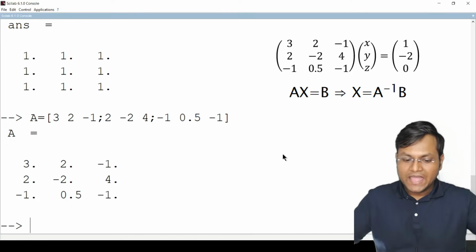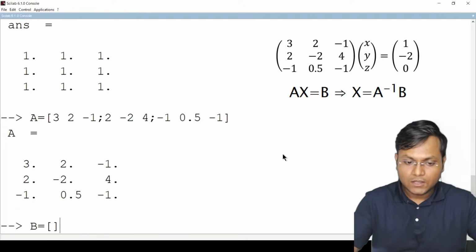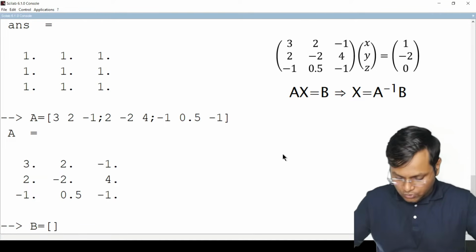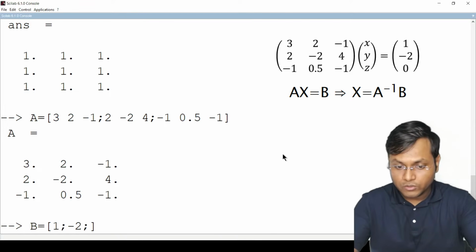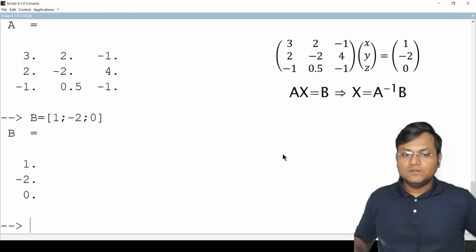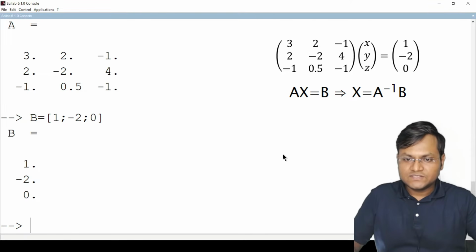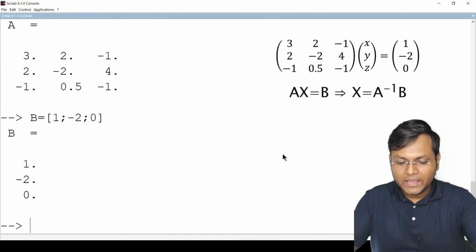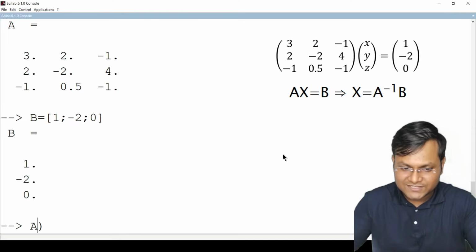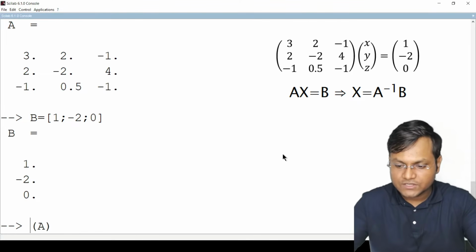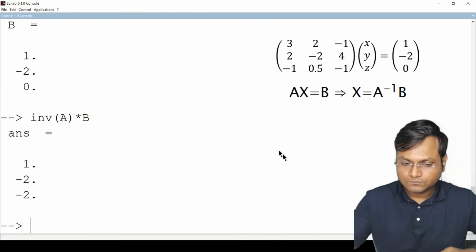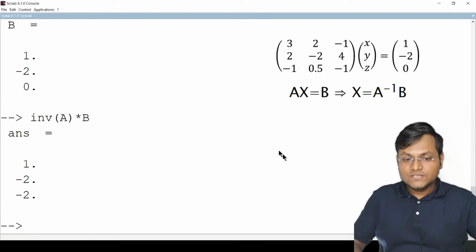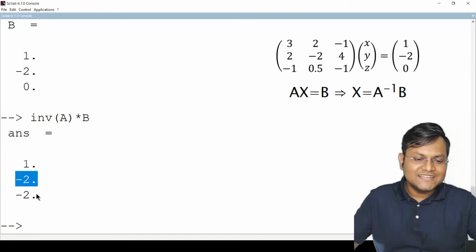This is A. And what is B? B is a column matrix. So you have 1, second row you have minus 2, and the third row you have 0, right? So the system of linear equations, as you have seen, can be solved by writing A inverse, INVA, multiplied by B. This is the answer. The solution to the system of linear equations is x is equal to 1, y is equal to minus 2, and z is equal to minus 3.